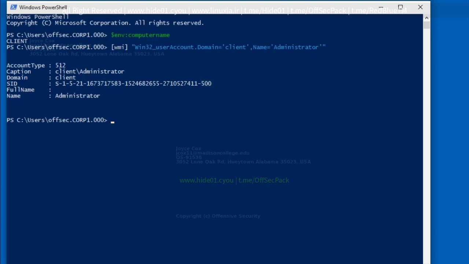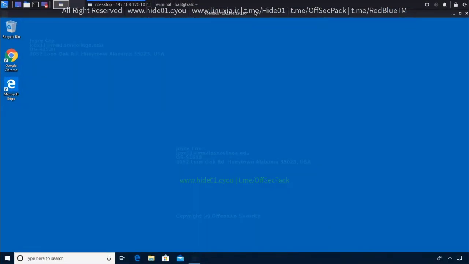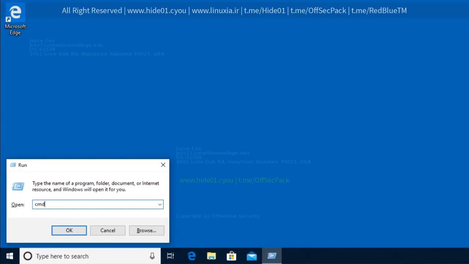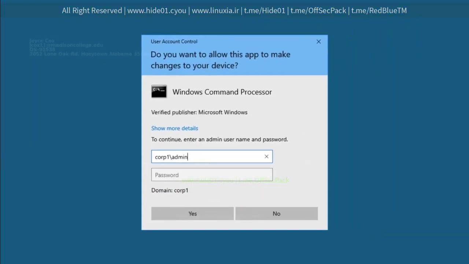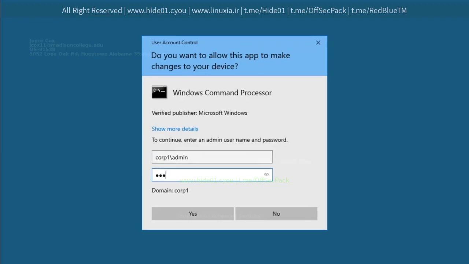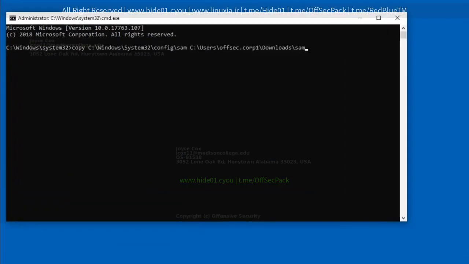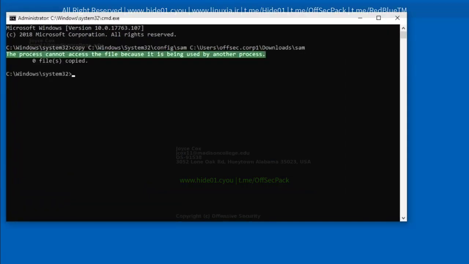Next, we'll attempt to obtain credentials for this user account from the SAM database. The SAM database is located at C:\Windows\System32\config\SAM, but the system process has an exclusive lock on it, preventing us from reading or copying it even from an administrative command prompt. There are two potential workarounds.